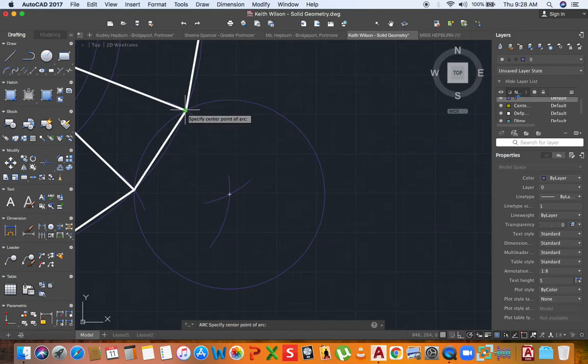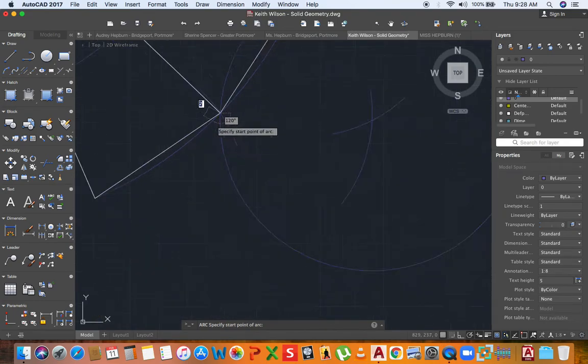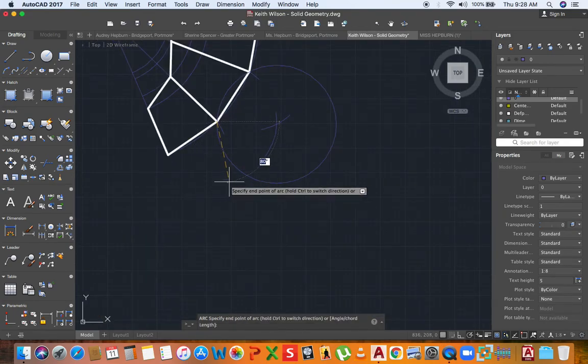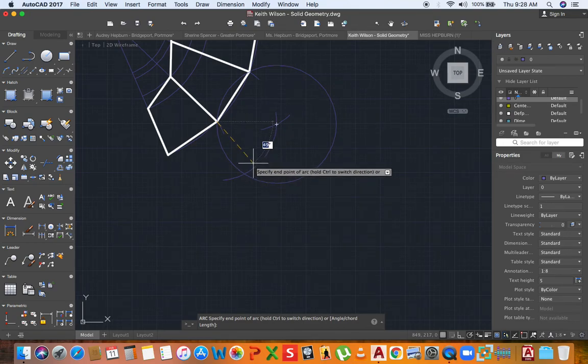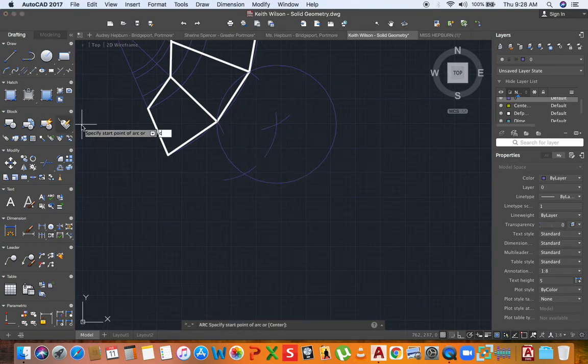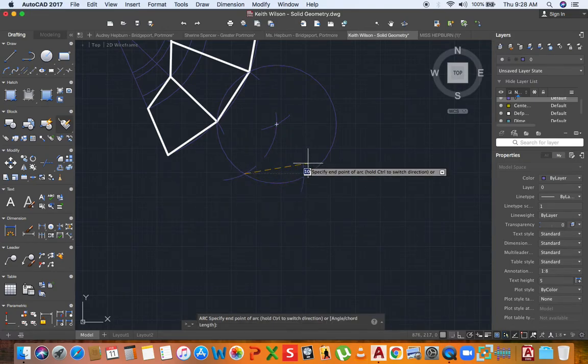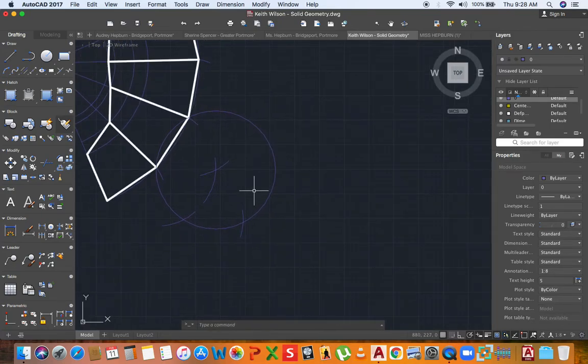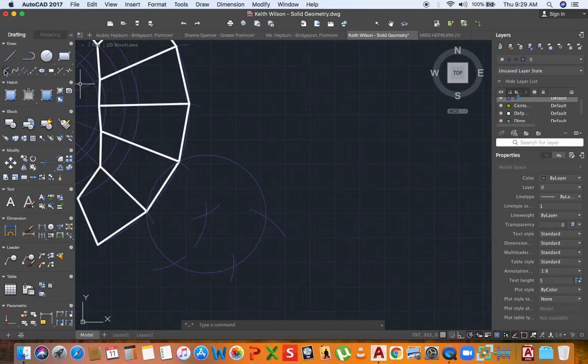C enter once more. I did this point. I'm going to see the arc 30. And the same procedure here. You should get the hang of this by now. Arc, C, enter, click on the intersection, 30, enter, swing, and I'm always swinging in an anti-clockwise direction. So the last one.